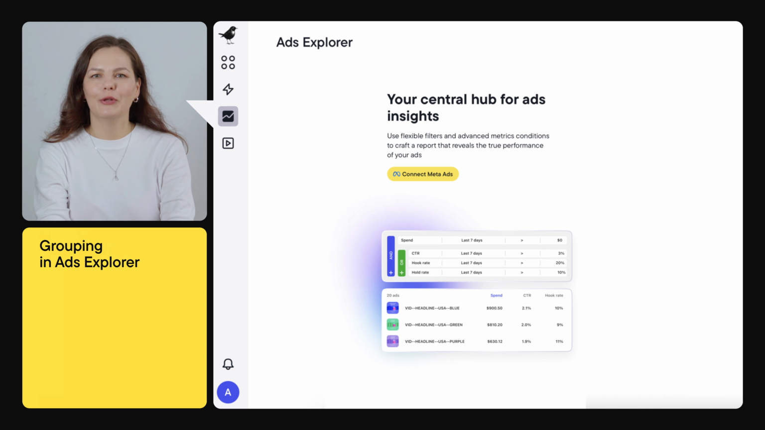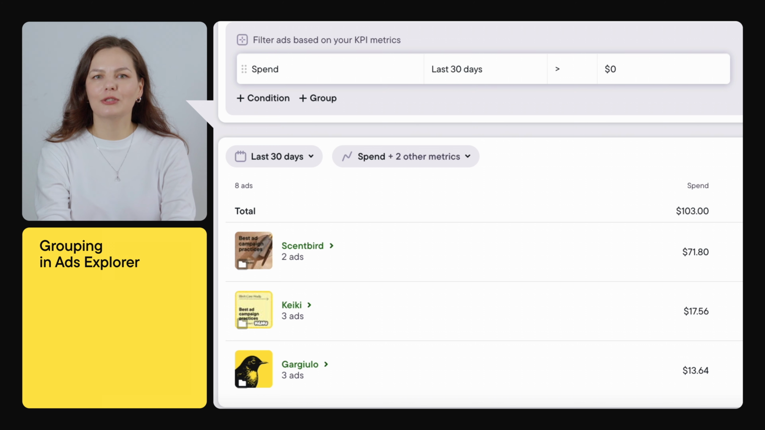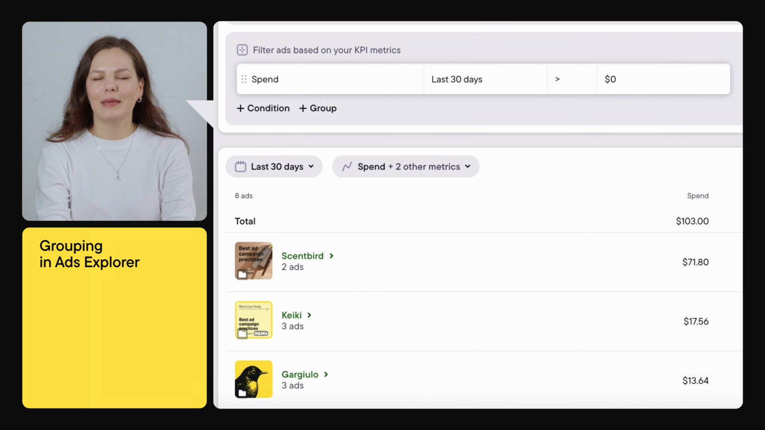Here at Birch, we know how overwhelming it may be to manage and analyze large-scale creative tests, which is why we're introducing Add Groups mode in Ads Explorer. Add Groups is a report view for structured creative analysis based on your naming conventions.